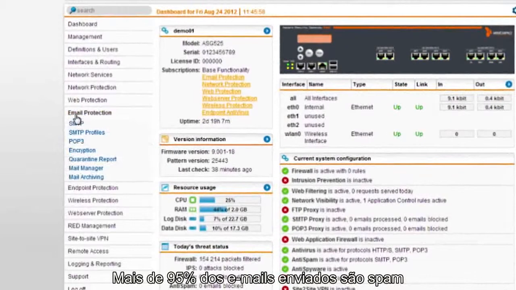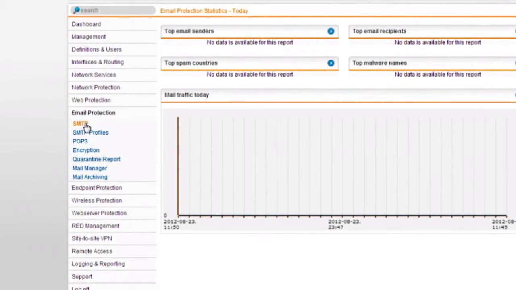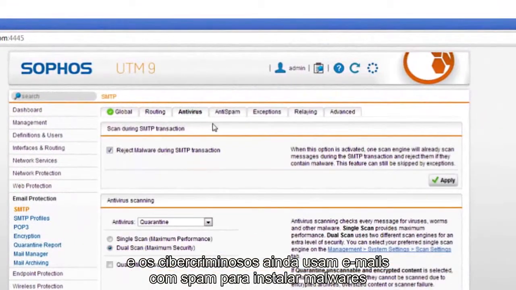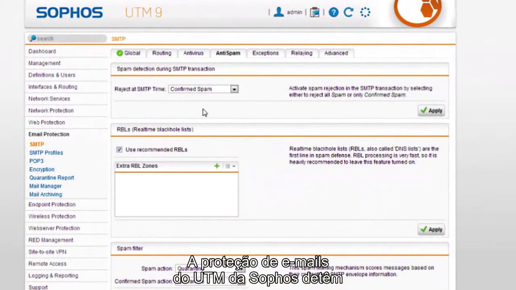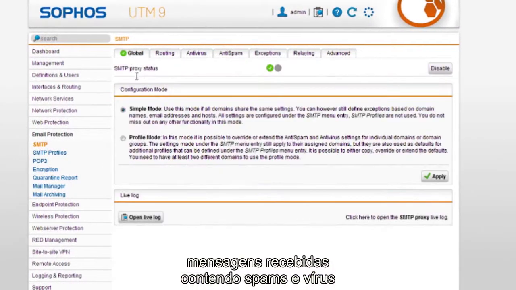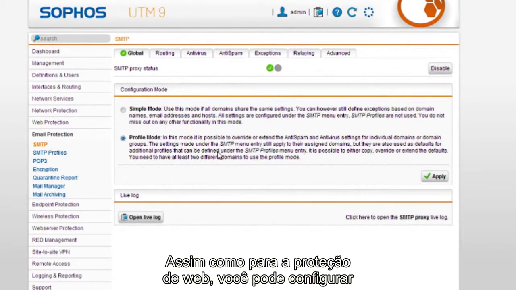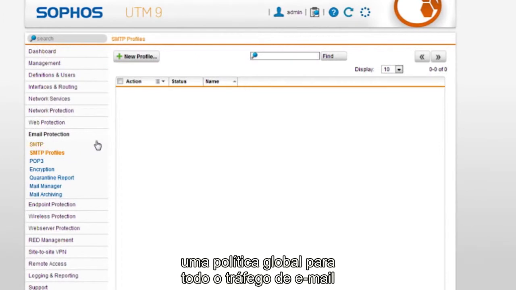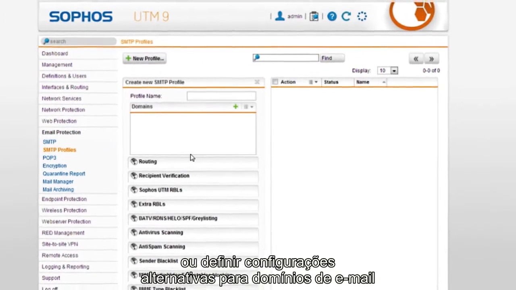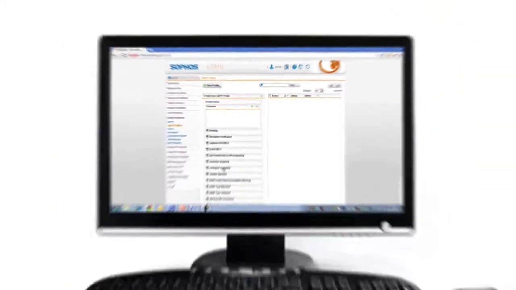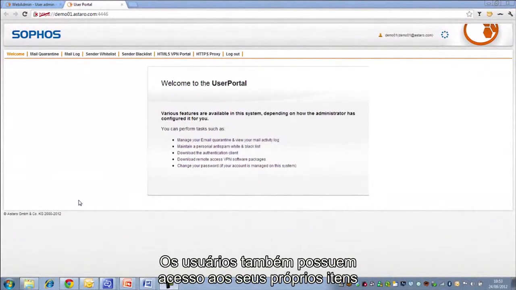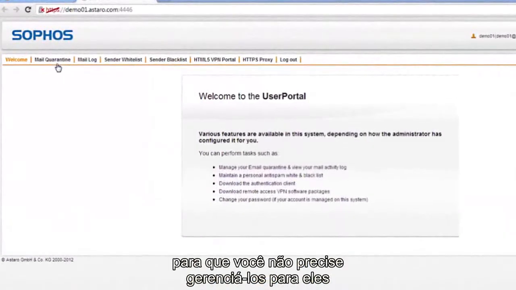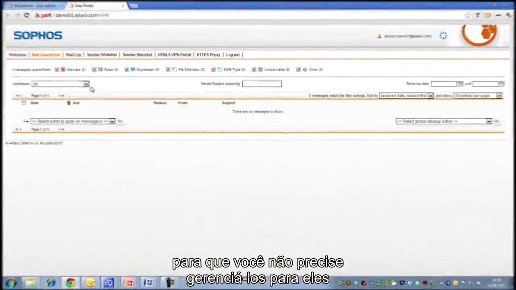Over 95% of all emails sent is spam, and cybercriminals still use spam emails as a way to install malware. Email protection in Sophos UTM stops incoming messages that are spam and viruses. Just like in web protection, you can configure a global policy for all email traffic, or configure alternative settings for email domains. Users also get access to their own quarantined items to save you the time of managing these for them.